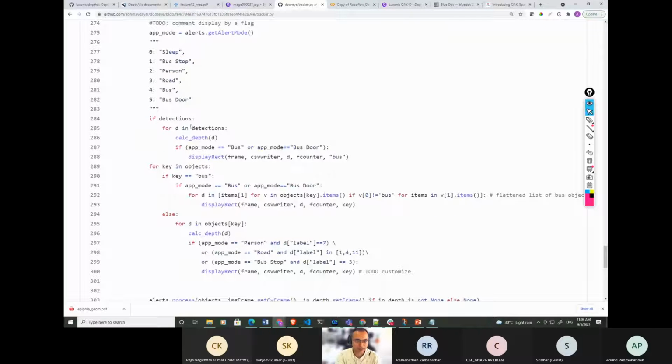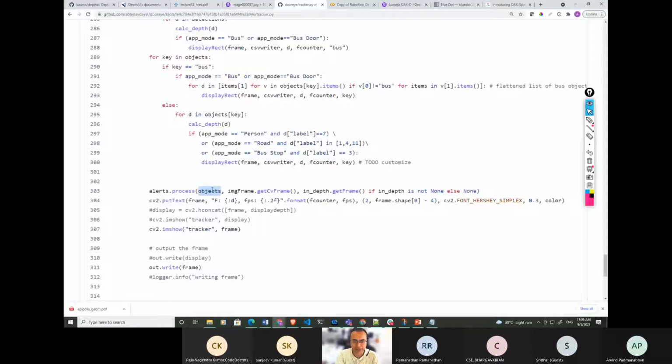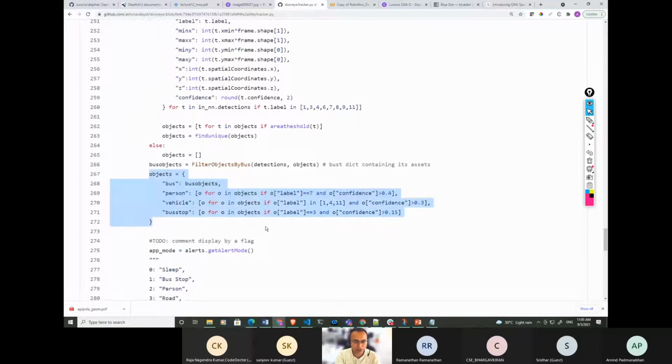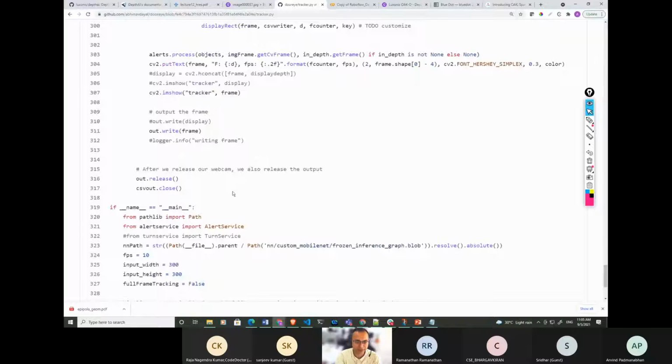So if there are certain detections, this is the rest of the code to actually handle those kinds of things. We are passing all the objects which we have created to our alert service. The alert service maintains a history of the last 1 minute, and in that 1 minute history it tracks whether a bus is coming, whether this is a consistent bus over there, and it is issuing alerts that way.